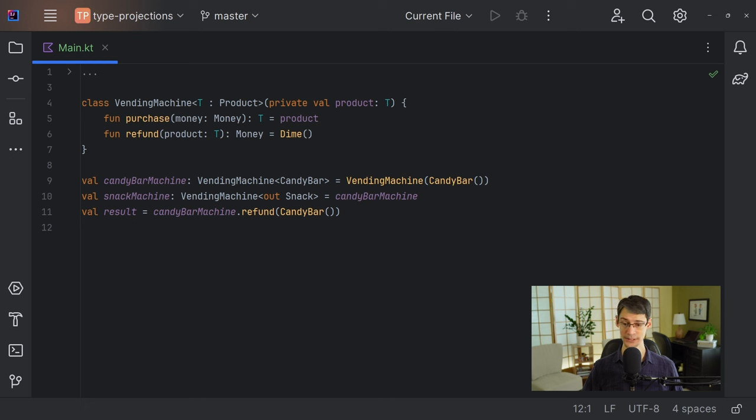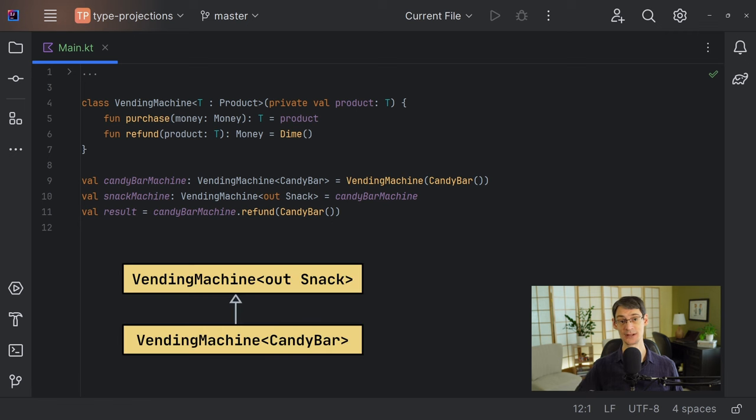Well, by forcing the parameter types to nothing, which is a subtype of every type in Kotlin, it's safe for vending machine candy bar to be a subtype of vending machine out snack, because no matter what the type argument is, nothing is guaranteed to be a subtype of it, and so we've got contravariance for sure.